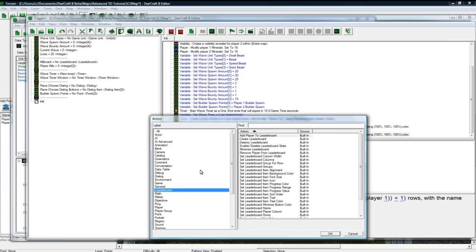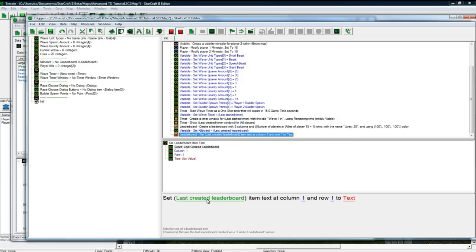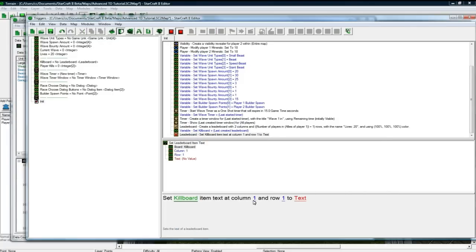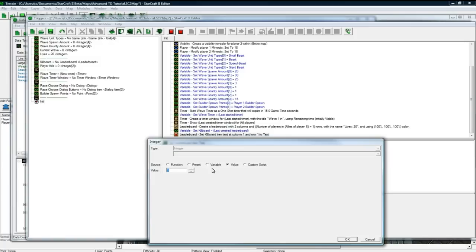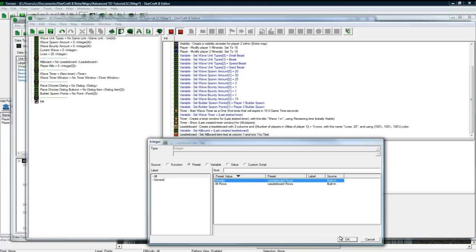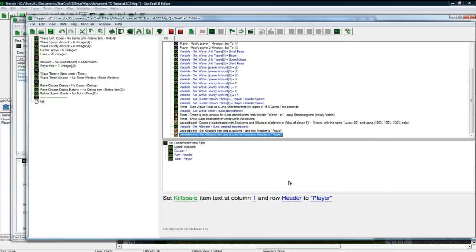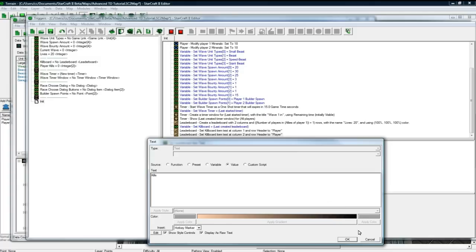So now let's set the item text, set killboard just to be safe. Let's do killboard, not last started one, at column one and row header to the text player, and then this to be column two to be kills.